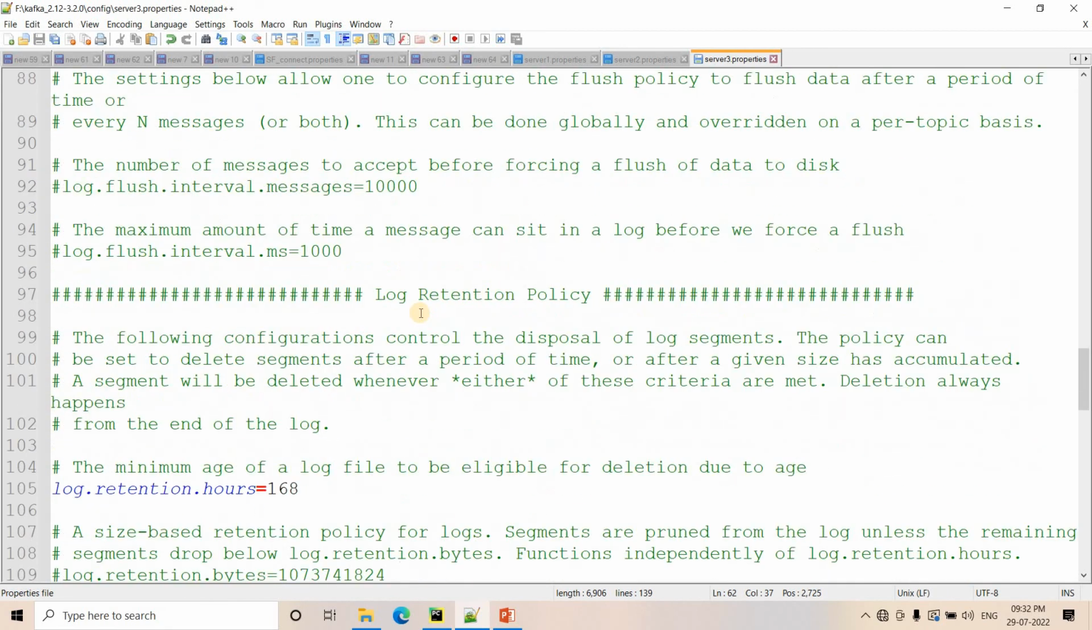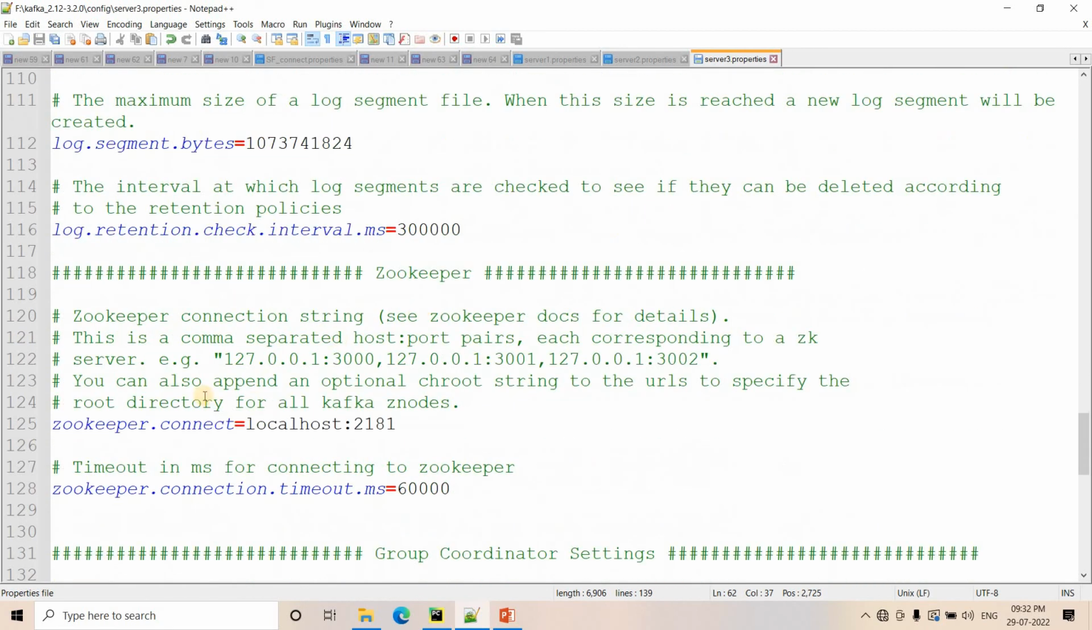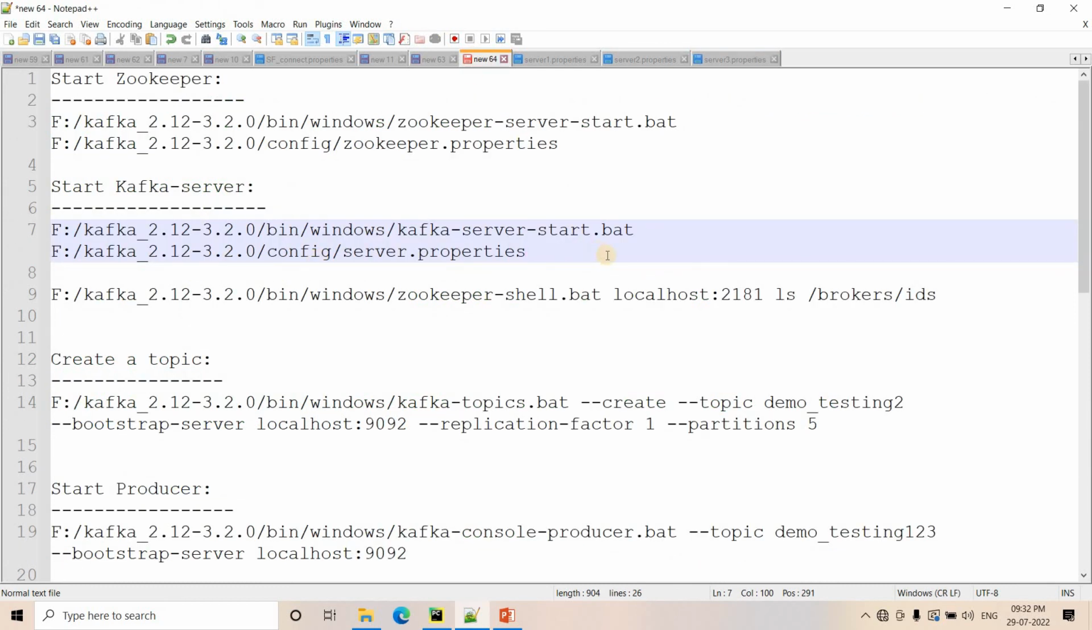Zookeeper will be the same, because in our local system there is only a single zookeeper which monitors the different servers. So the 3 server properties files are configured. Now we will start our Kafka servers.